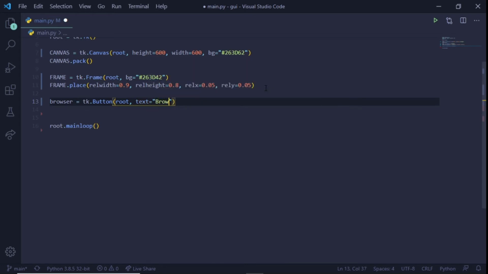And here I'll put browser. After that, we'll add some padx, set that to 10, and then pady, set that to 5, and then fg, set it to white. That's the writing. Set that to white. The name of the button. And now the background, bg.